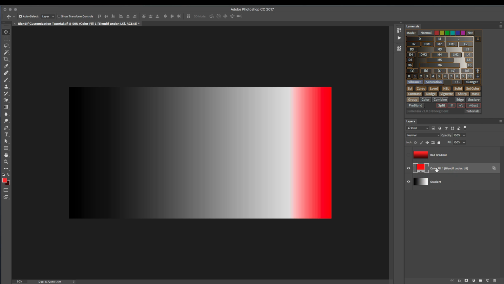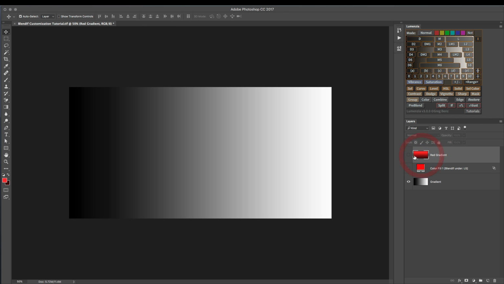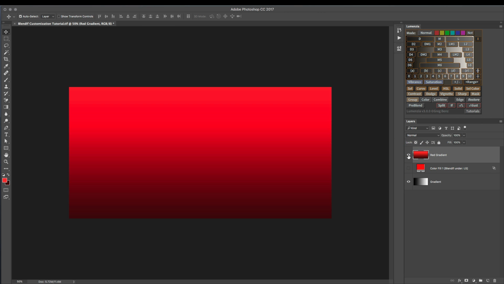So we were looking at the BlendIf under mode. What if instead we look at the BlendIf this mode? And to do that, I've created a red gradient to give us a little bit more complexity, because with a solid red layer, there's really nothing to the current layer but one pixel value. In this case, we now have a gradient going from bright red on the top to dark red at the bottom. And we still have our underlying gradient going from black on the left to white on the right.